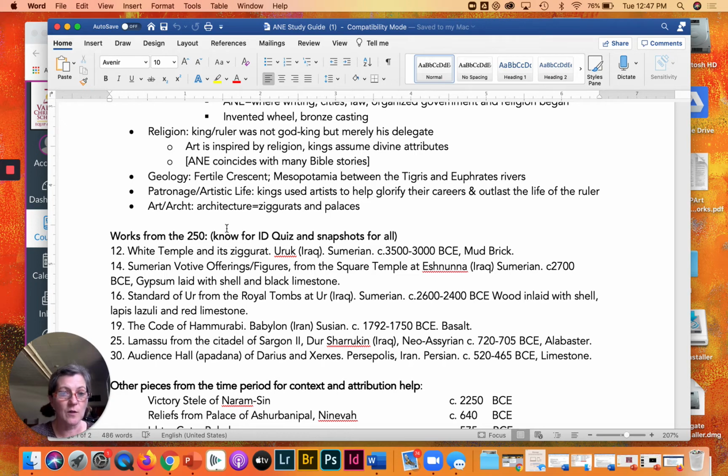So it reminds you, for ID quizzes and snapshots or graphic organizers, sometimes they're called snapshots, sometimes they're called graphic organizers. I might just call them note sheets sometimes. Just understand those are your worksheets, okay?